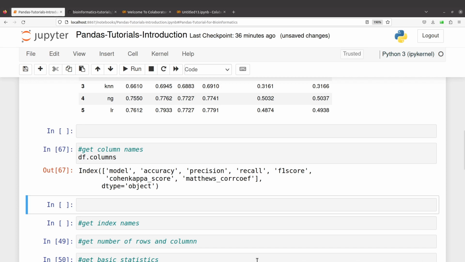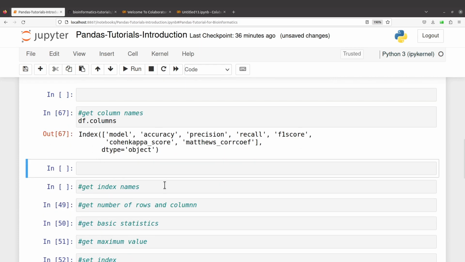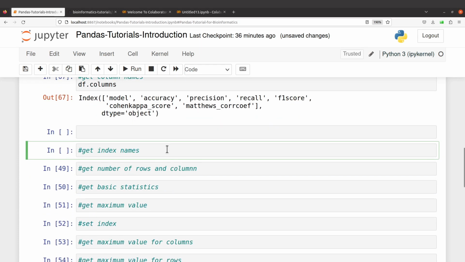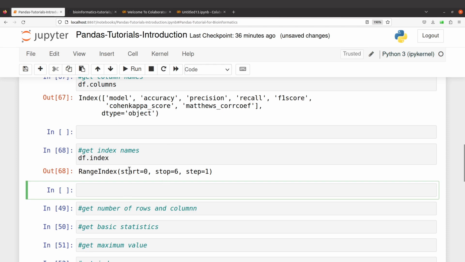All right. Now we can also get the index names. Of course, here these are numbers, but let's try it. We will later make another query when we change the index name. So I can say df dot index. All right. So this will give me this.